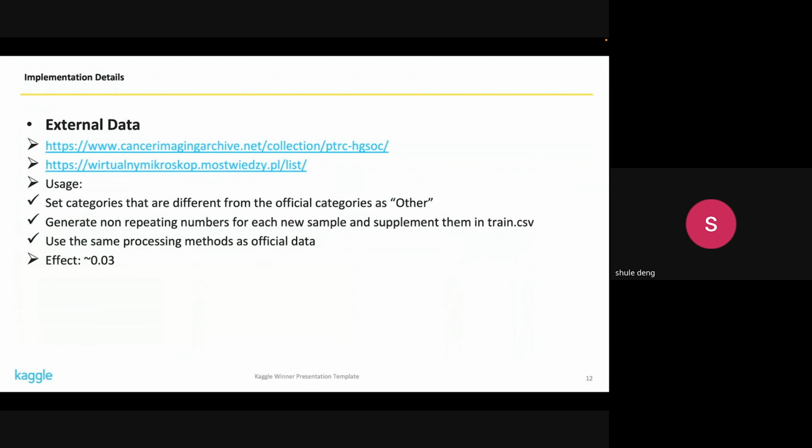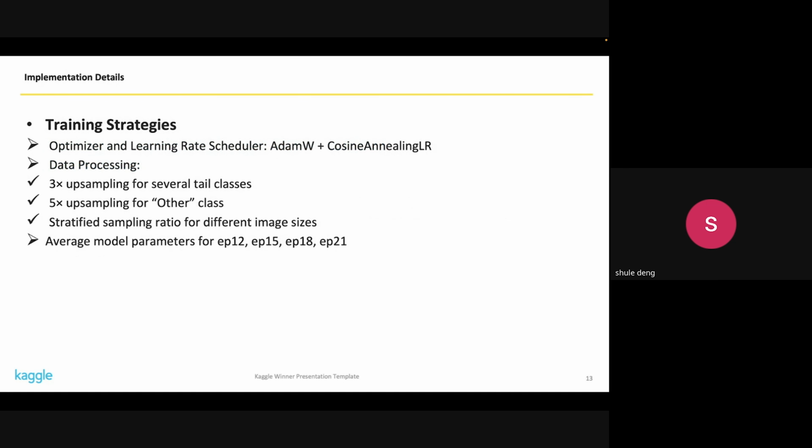Next, we will provide some additional details on the implementation. First, let's talk about the external dataset. We use 2 sets of external datasets, labeling those classes that are not included in the official classes as other. The external datasets improved our performance. Here is our training strategy, with some key points being, for classes with limited data, we perform 3-times oversampling and 5-times oversampling for the other class. Then stratified sampling is applied to images of different shapes.